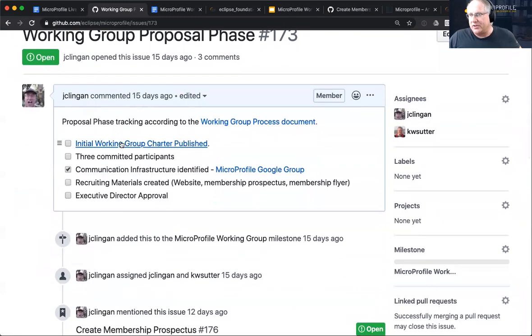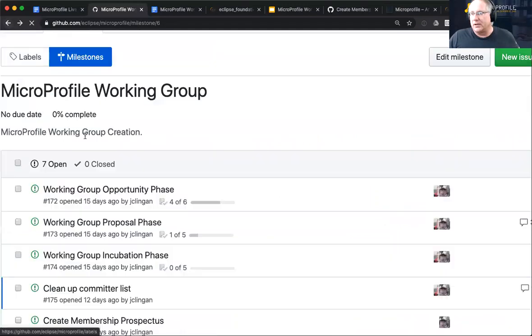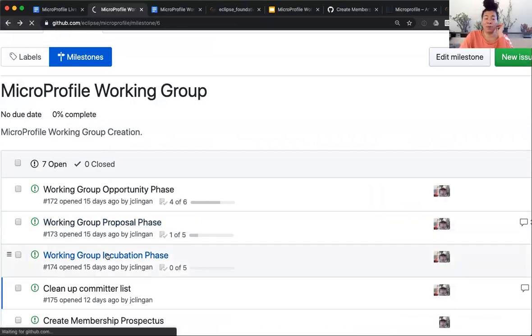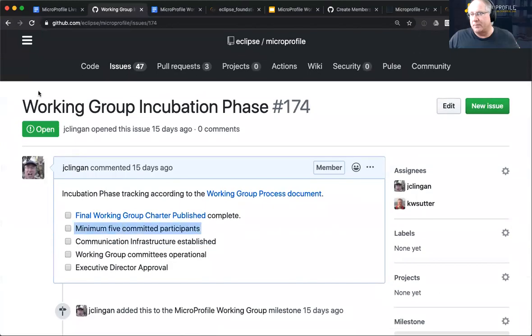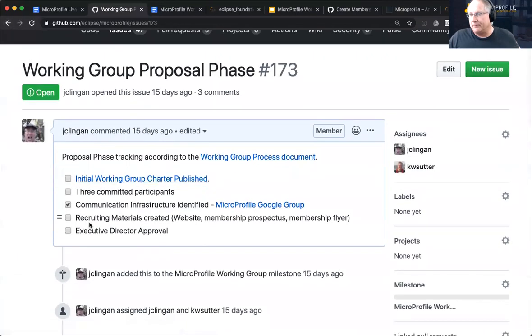After that, in the proposal phase, we have to have the initial charter published, which means we're probably going to have the fee structure in place, 3 committed participants, which we already have, and recruiting materials. I thought it was 5. You're talking about 5 when we get to phase 3, I think. Incubation phase is 5 committed members. Again, this is all marketing next week, so let's just punt it here for now.